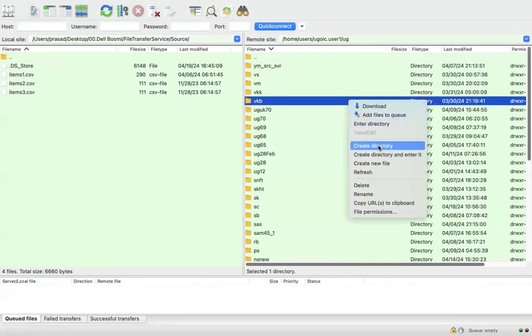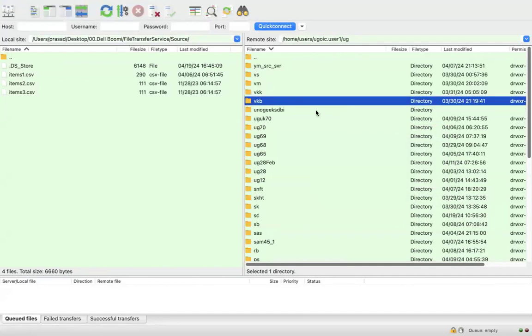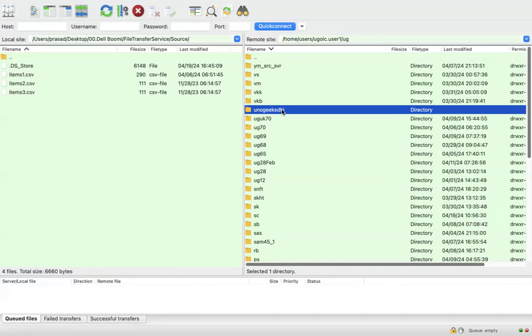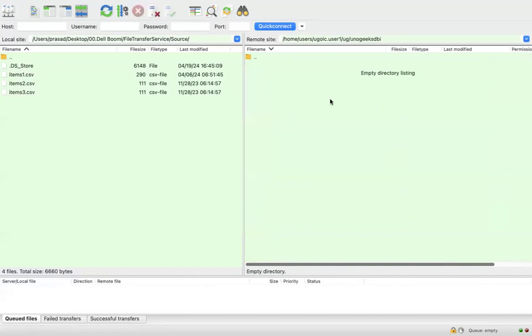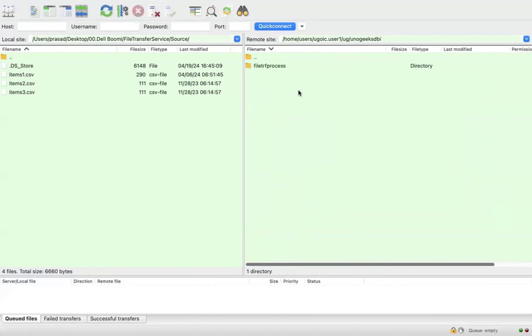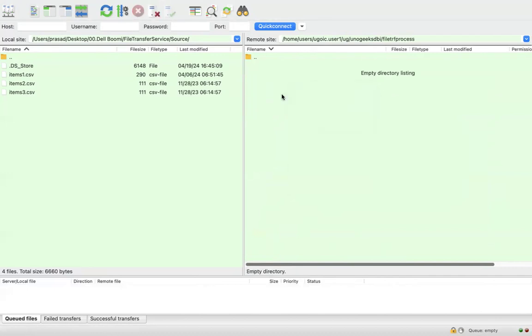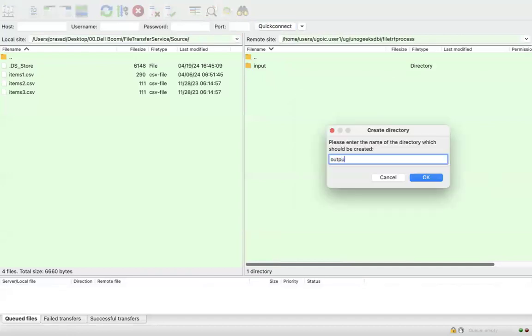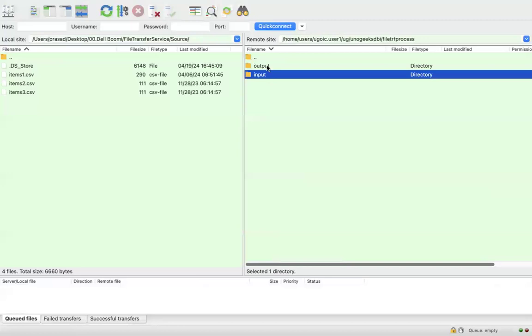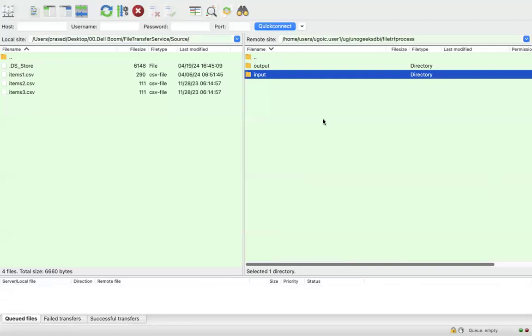I would create a new folder here. I call it Geeks TBI, or whatever folder structure I need for the sessions. I'm going to put them into this folder. I would create a new folder and call it file transfer process. Within this, I want to create two folders here: input, and I would also create an output folder in the same location. I'll talk about why I'm doing it in some time. So let's go to the input folder.